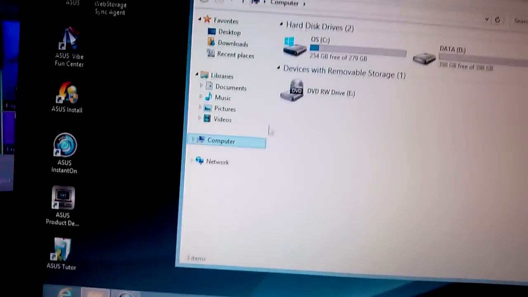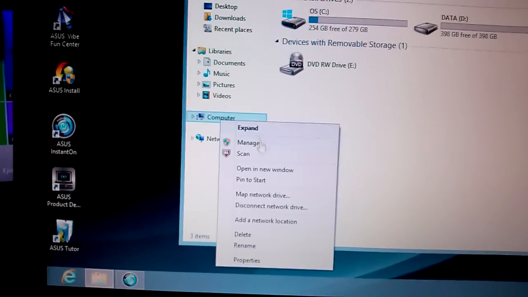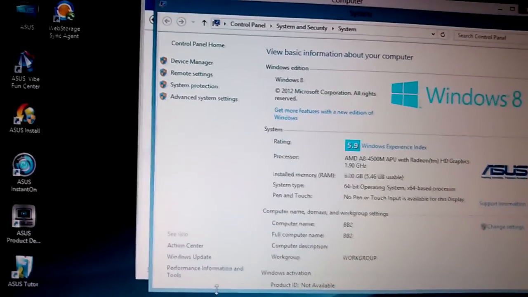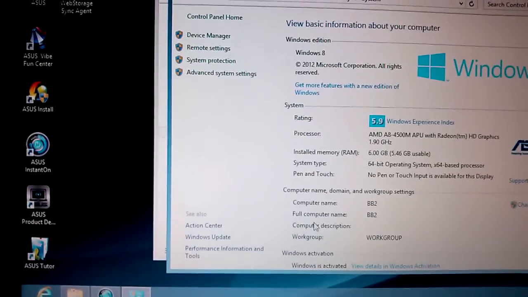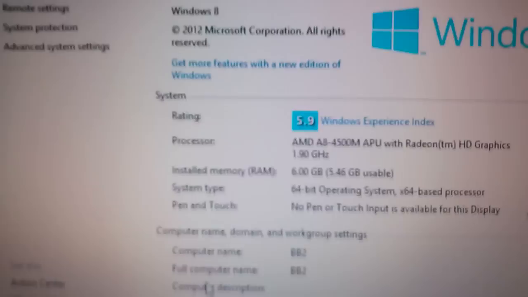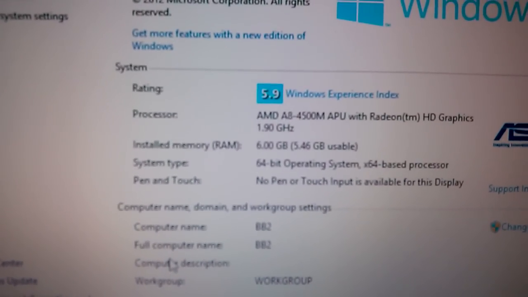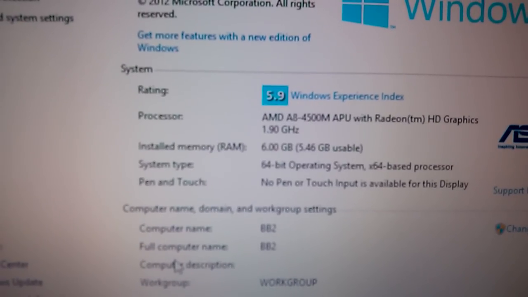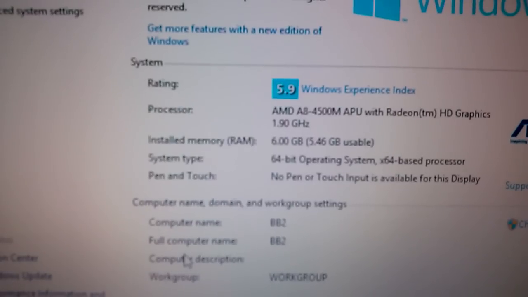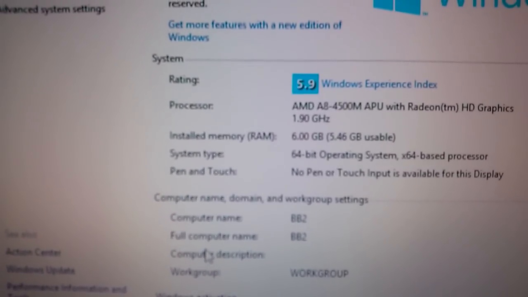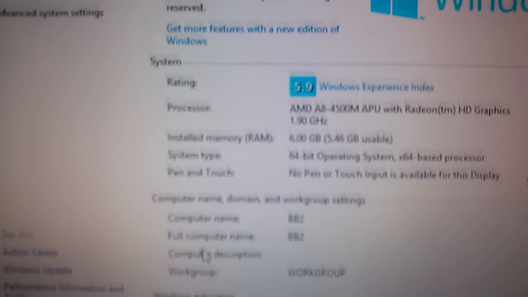I'm going to right click on this, go down to properties, and show you what the index is. Yep. Right now it's sitting at a 5.9. And it does have the Radeon HD graphics at 1.9 gigahertz. They have 6 gigabytes of RAM. It's currently 5.46 of it is usable.